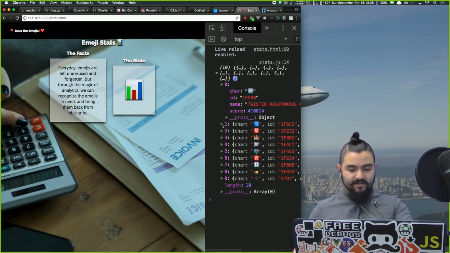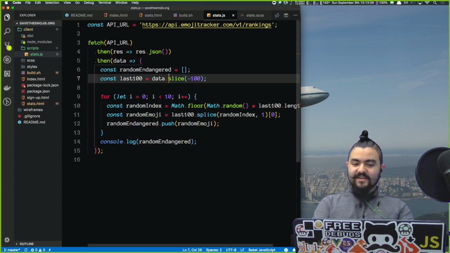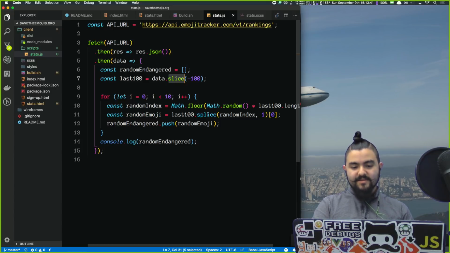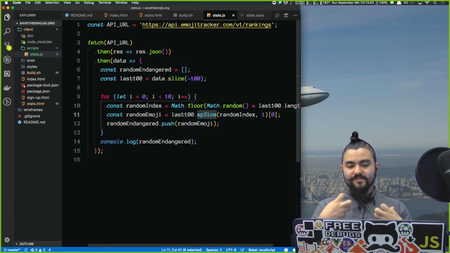Cool. Yeah, and Alco caught it. I had used slice up here, so slice copies an array, splice with a P removes from an array.